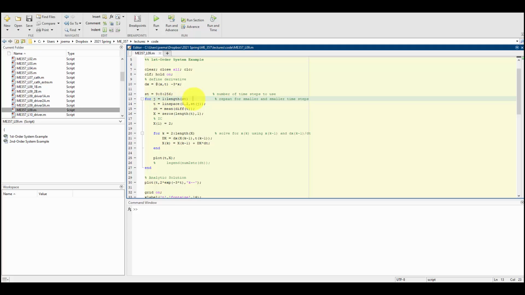So every time I go through this outer for loop, my step size gets smaller. I'm using more steps between 0 and 2. And that's what's happening here with this linspace: I'm using more and more points between 0 and 2 on every loop. Then I can compute my step size. I don't actually use that here, but I am computing it.